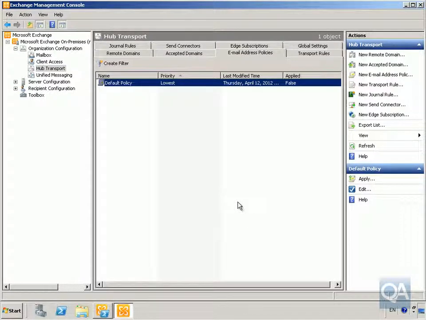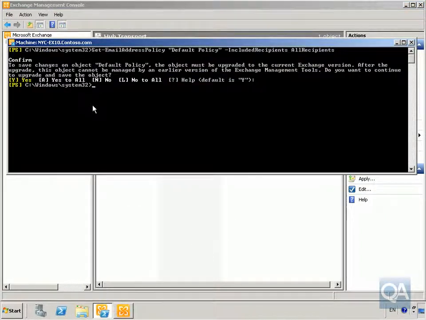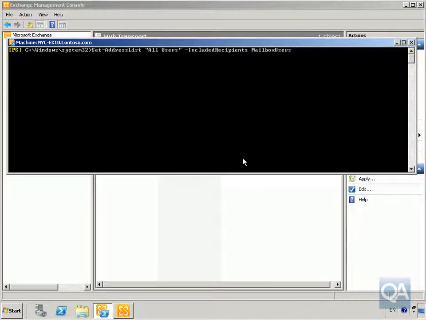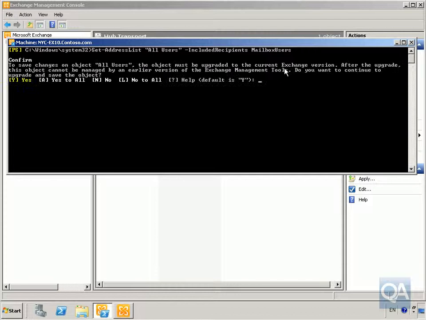So the next thing to do here is just use the Exchange Management Shell to upgrade the email address lists as well. So back in the Management Shell, we're going to use the same utility, set-AddressList instead of the email address policy, and we're going to specify all users, all groups and all contacts. So just clear the screen. Alright, so we've set-AddressList, all users, include recipients or mailbox users. Hit return, go with the defaults, all done.